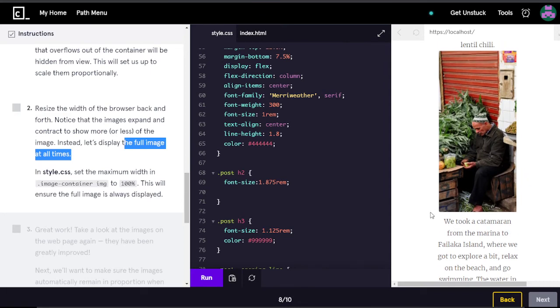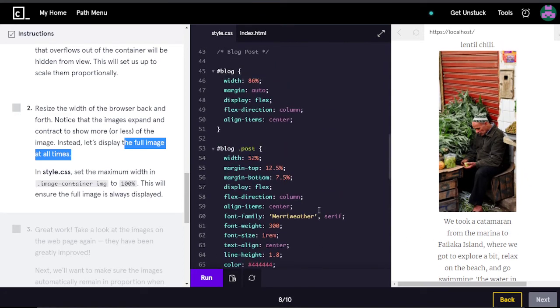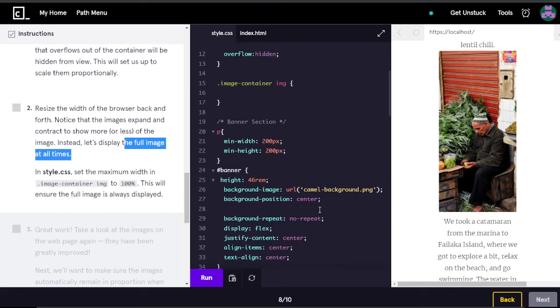Okay, so to do that, we just set the maximum width to 100%.